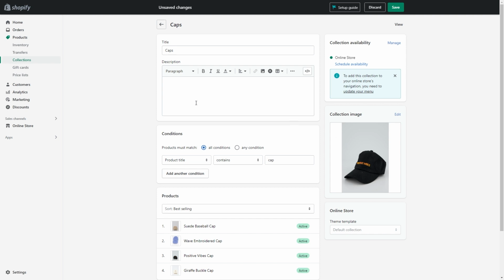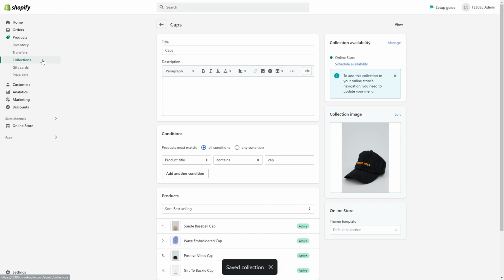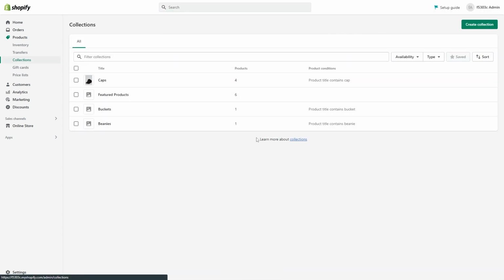And then if you want to, you could also add a collection description. And this would just need to be a simple written description of the products that are in this collection. Now, I don't really want to add a description, so I'm going to leave it as it is, and then I'll click save. Now I can go back to the collections page, and we can see that the image has been added. And there we go. So that is how you add collections to your Shopify store.